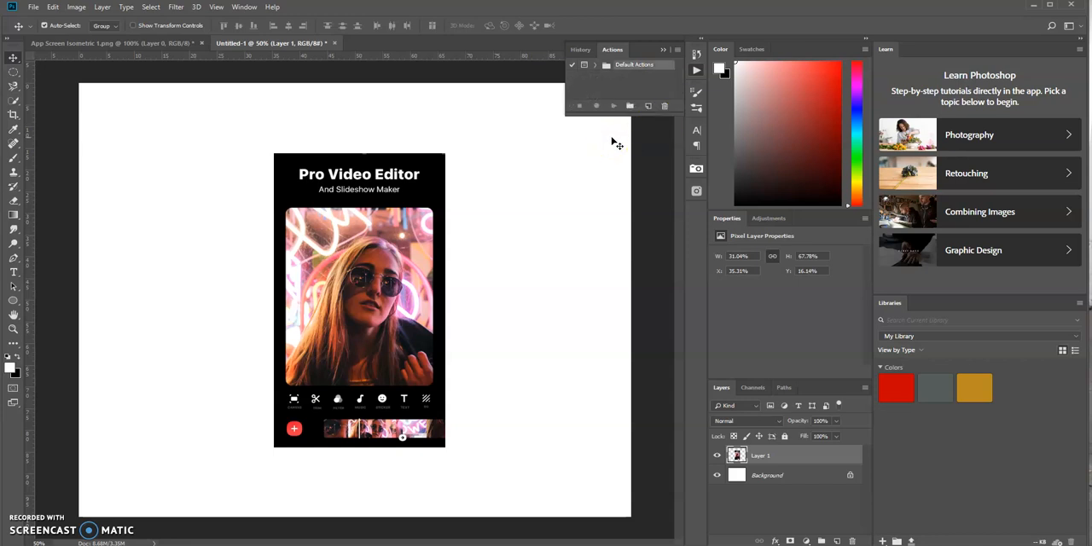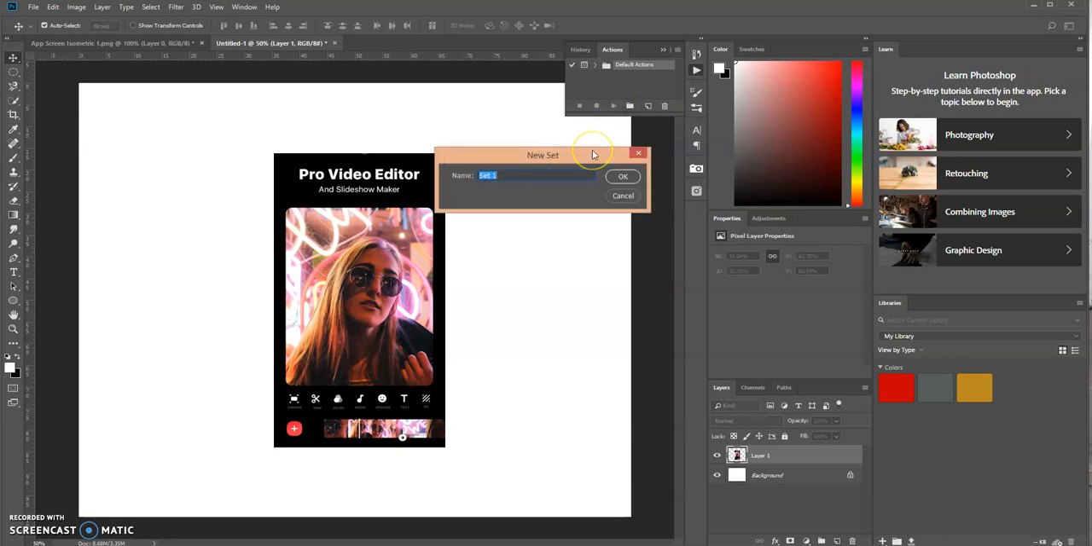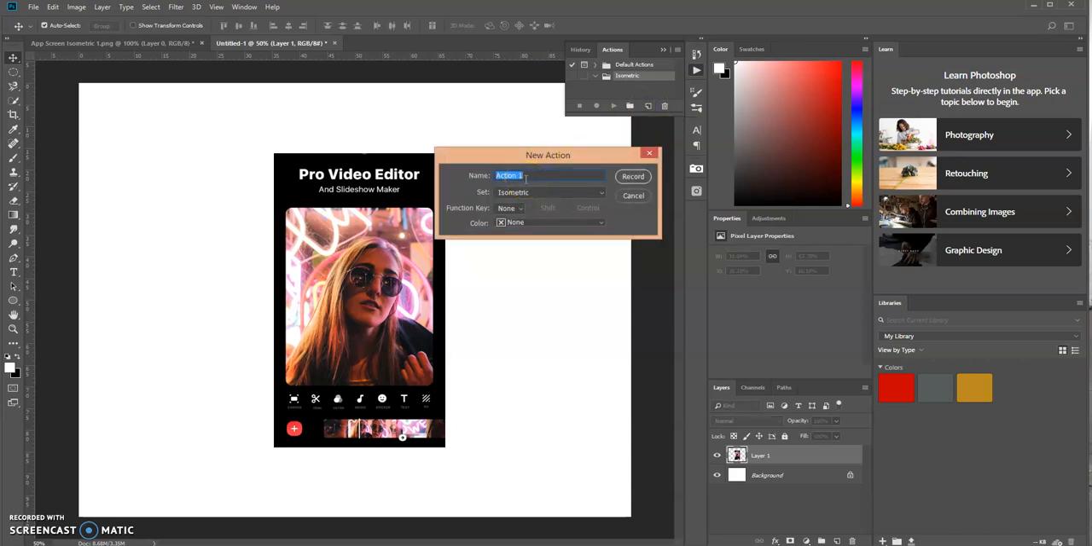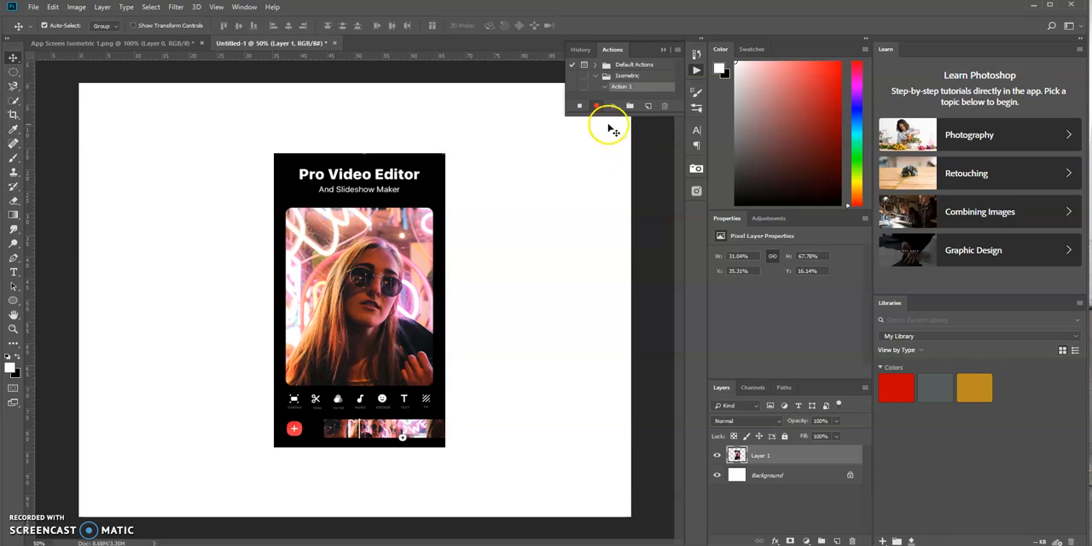So what do we do when we want to create a new action? We're going to create a new folder first, and we're going to call it Isometric. Click OK. And now we want to create a new action. We could call this action anything that we want, and you could also set up function keys to perform this particular action. Today we won't do that. So I'm just going to name it Action 1, and I'm going to click Record.